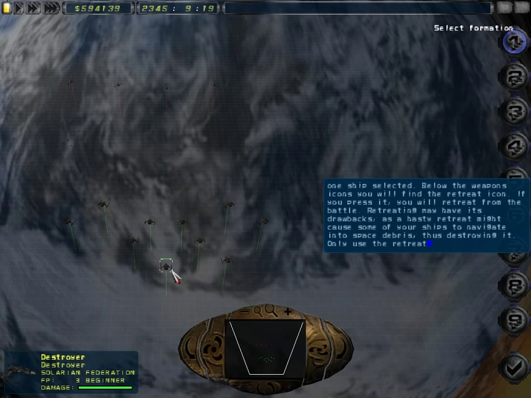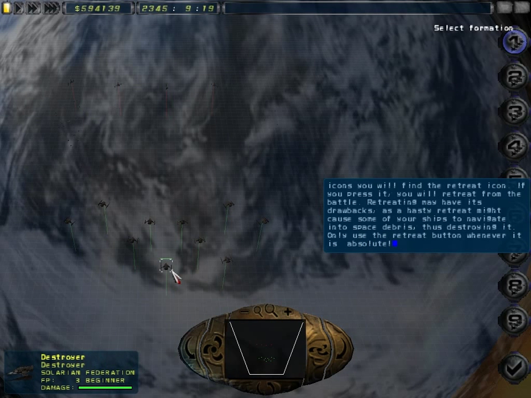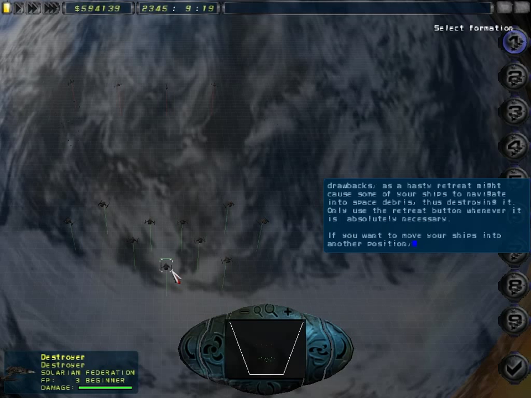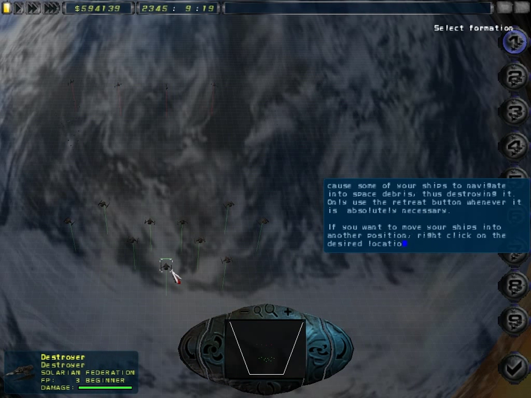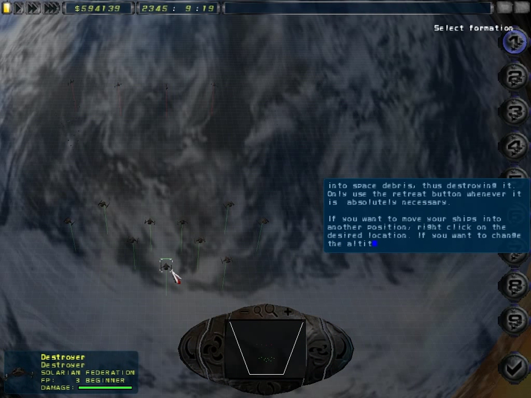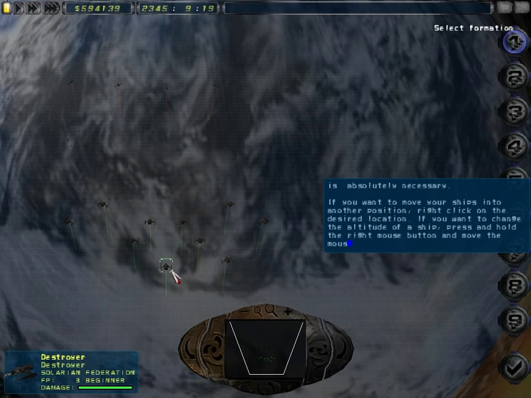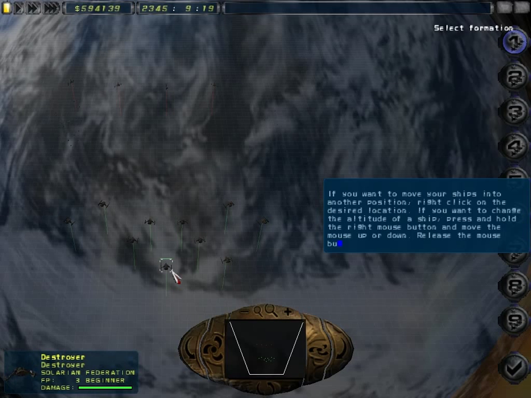Only use the retreat button whenever it is absolutely necessary. If you want to move your ships into another position, right-click on the desired location. If you want to change the altitude of a ship, press and hold the right mouse button and move the mouse up or down. Release the mouse button when you have reached the desired height.